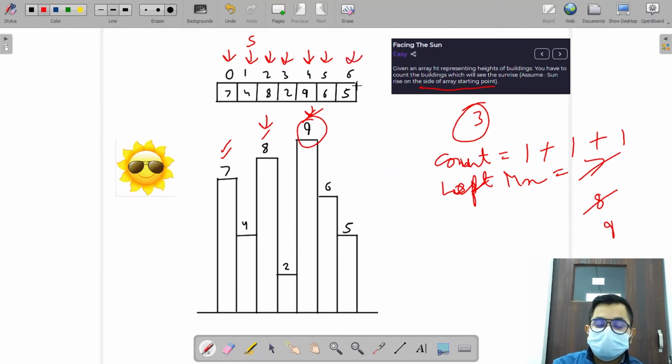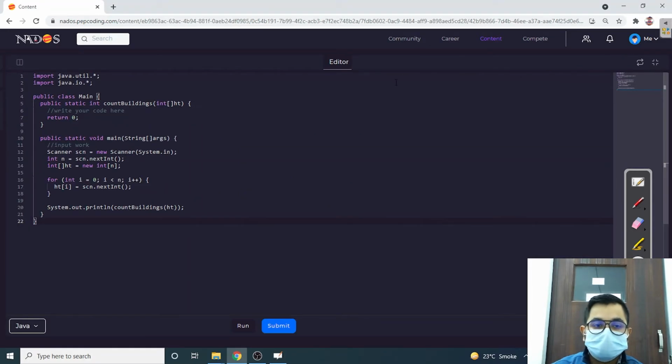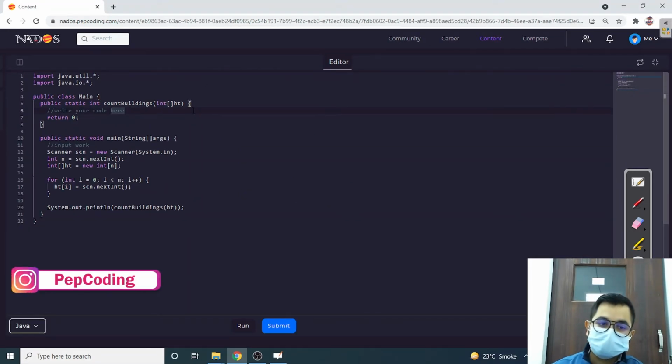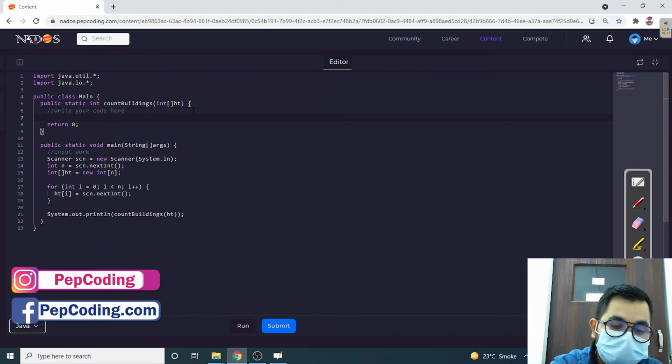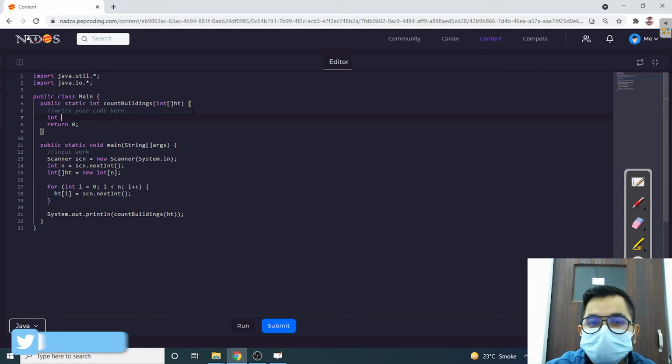Again, 5 floor building less than my 9 floor building. So can't see the sun. Not going to increase the count. That's it. I have got count of 3, and we are just going to return this count, right? So let's see. It's simple code. The question is very simple. It's just that the word problem is very difficult to understand.